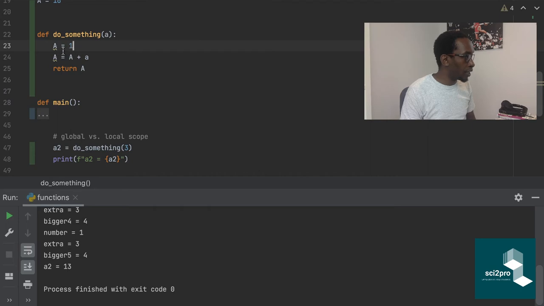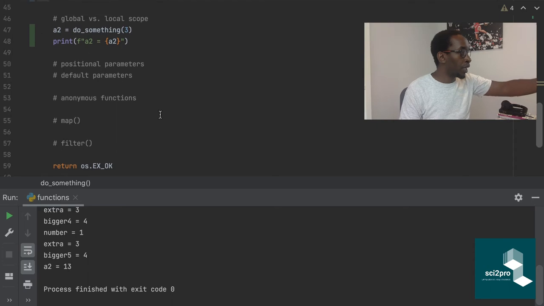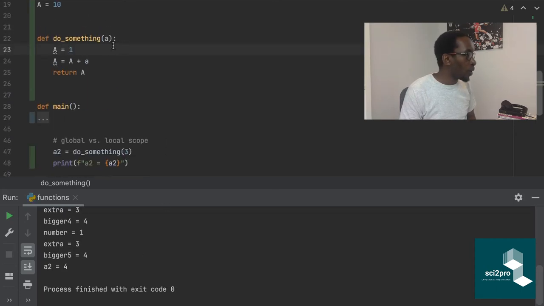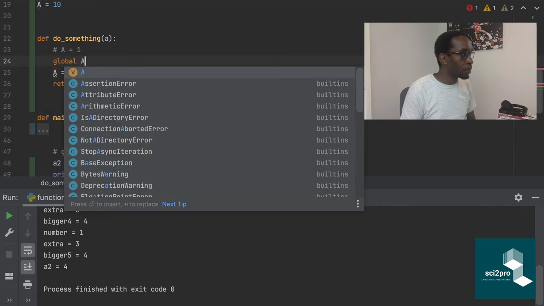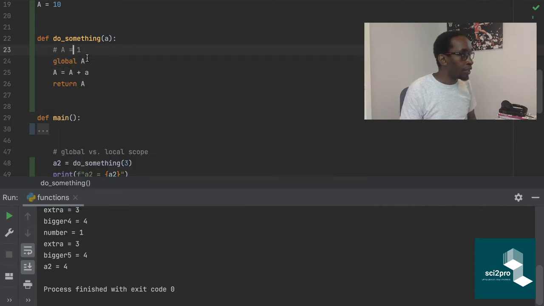A is equal to 1. A is equal to capital A plus 1. This is our local scope. Since A is 1, whatever value we give here, it will be 1 plus whatever A is, and return that. So if you start off with A is 3, then A2 will be 3 plus 1, and we should expect to get 4, which is what we get here. However, if we get rid of this and now say that this is global A, we are now taking on the value of A that was in the global scope, and now we get 13.